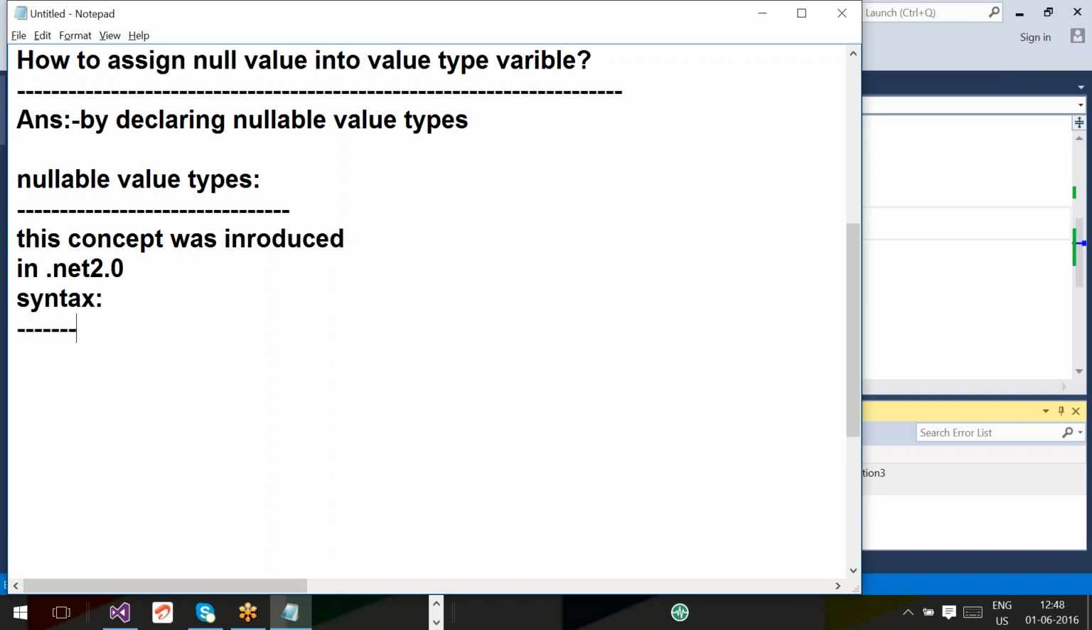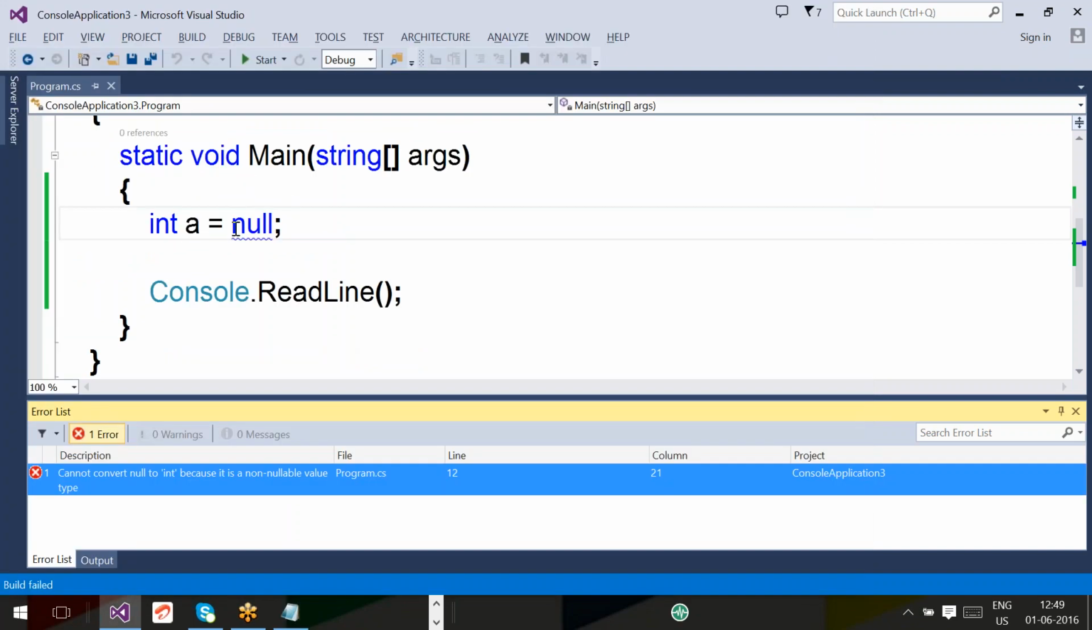The syntax for nullable value types is: value type means data type, such as int, float, double, numerical types, floating point types, char type, and bool type, then a question mark and the variable name equal to value. That value can be null or non-null. This is the syntax to declare a nullable value type: data type, question mark, variable name equal to null. For example, it's giving an error.